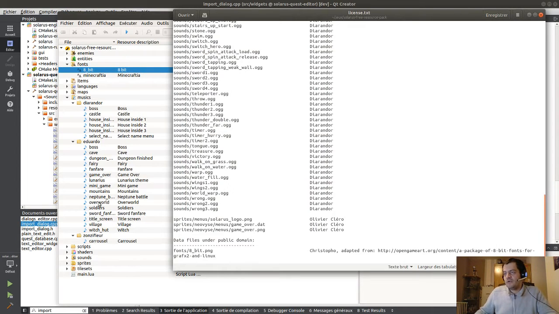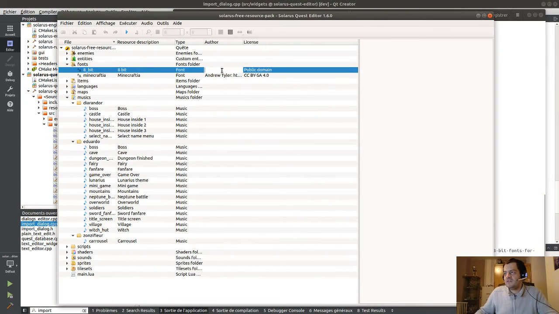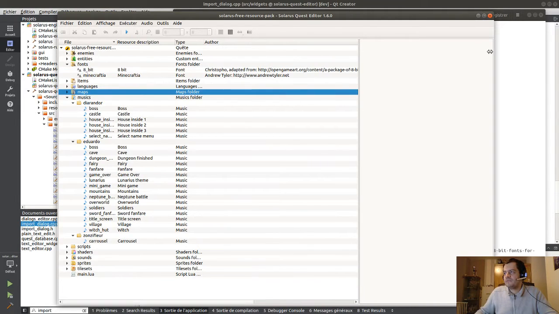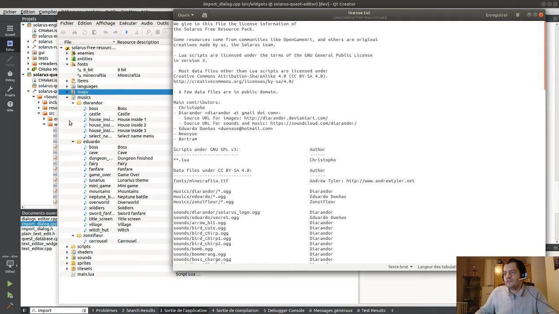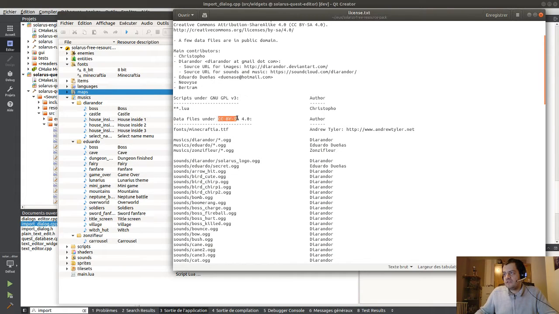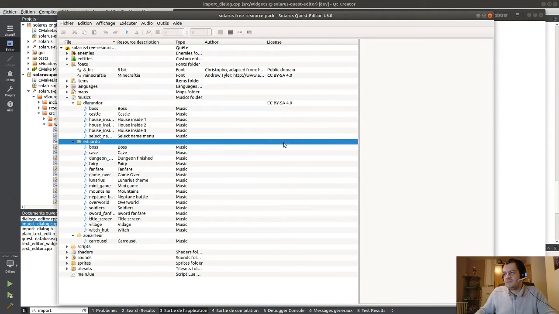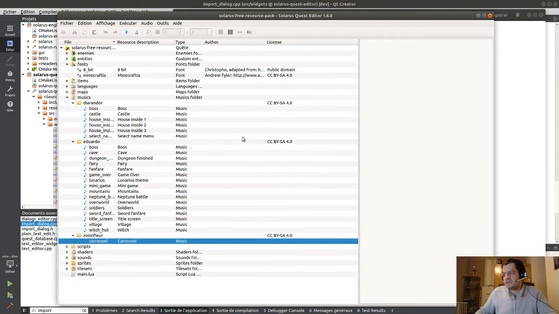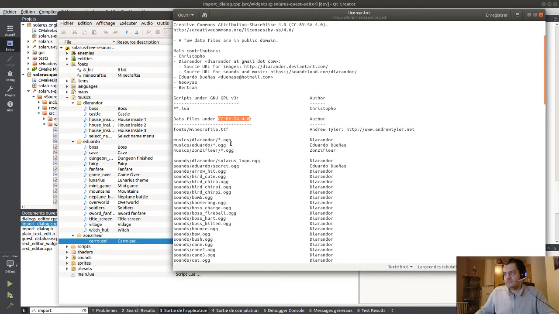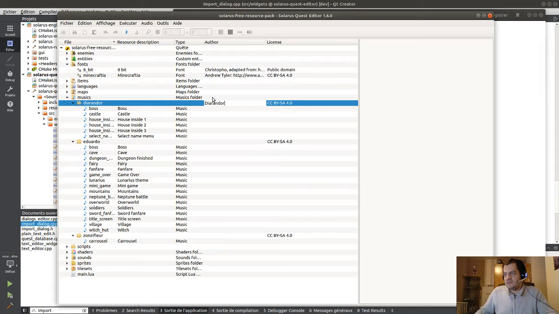I won't do this work on the whole project tonight, don't worry. We will do it eventually before the 1.6 release. But I want to put the information in a few of them to be able to test the import feature. For music, it's quite easy because they are nicely organized in folders and they are all Creative Commons BY-SA 4.0, and since they are organized in folders, I will put the information only on the folder and nothing on individual files, meaning that it applies to the whole folder.